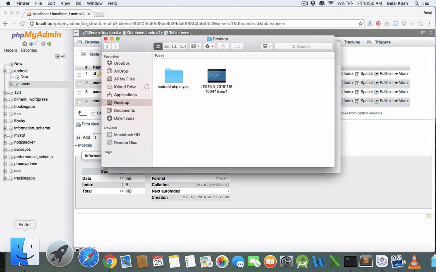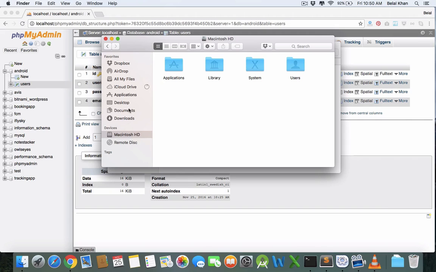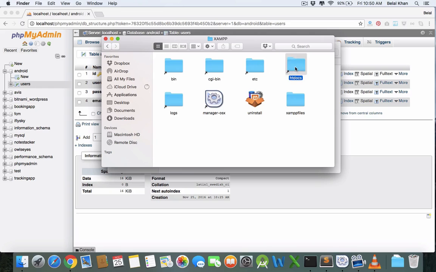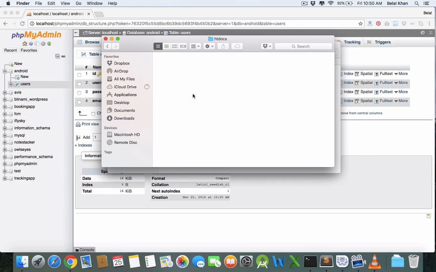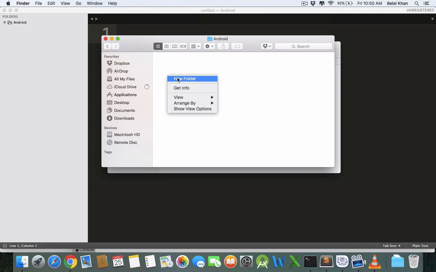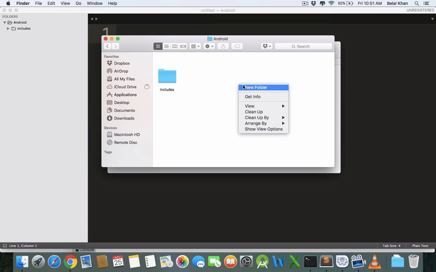As I'm using the XAMPP server, we need to go to XAMPP's root directory, which is htdocs. So go to Applications, XAMPP, htdocs, and here create a folder for your web services. I'm creating, let's name it Android, and open this folder in your Sublime. Inside this folder, create one more folder, name it includes, and one more folder for the web services scripts, so name it v1.